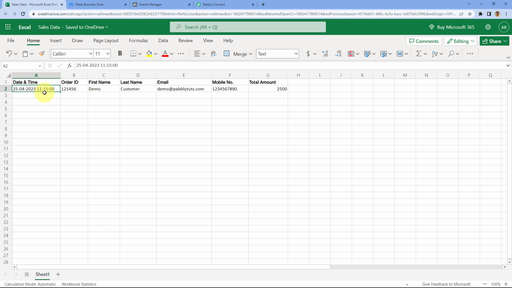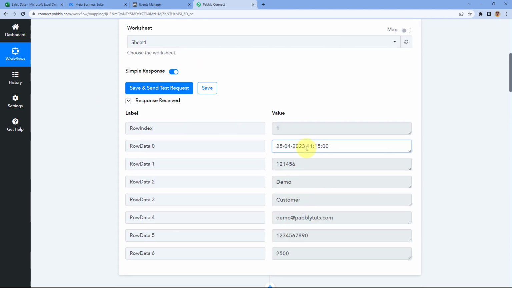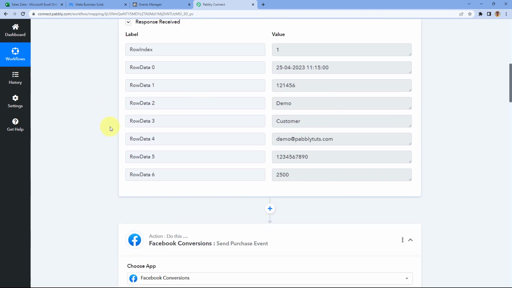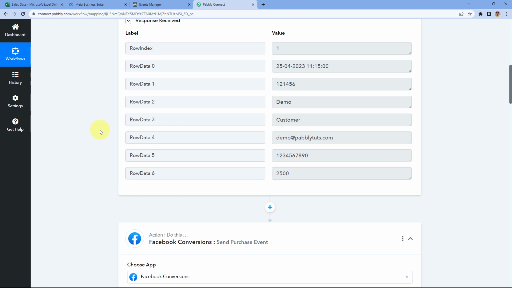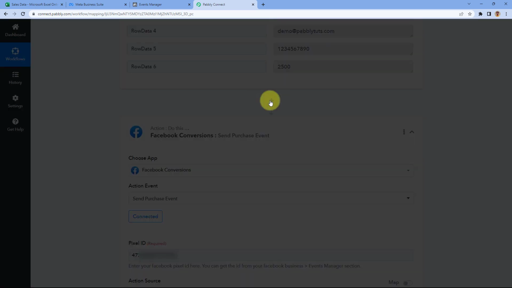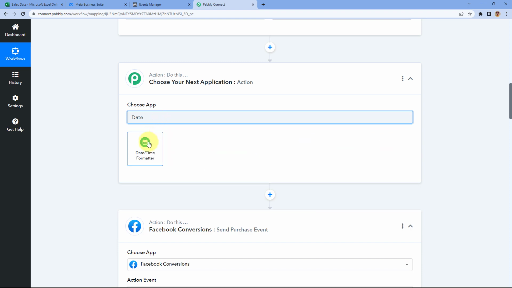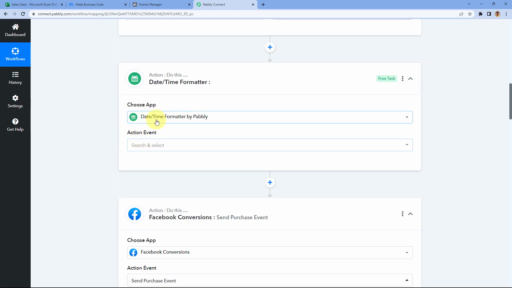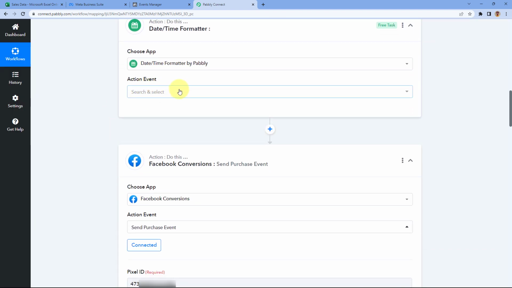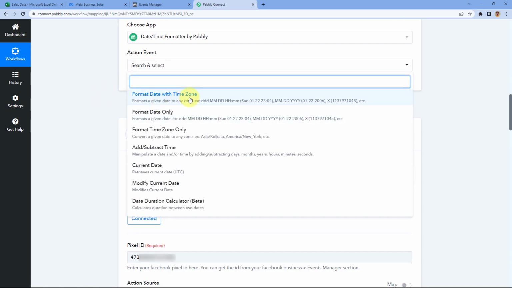So here in our Excel sheet, we have added the date and time into the simpler format. So what we have to do, we have to convert this date and time from the simpler format to timestamp format. And to make this happen, we are going to use a feature of Pabbly Connect that is called date time formatter. So before this Facebook conversion step, click on this plus button of add action step and then here in choose app, search for date time formatter. Just select it. After selecting date time formatter by Pabbly, an action event from the drop down, select the action event as format date with time zone.